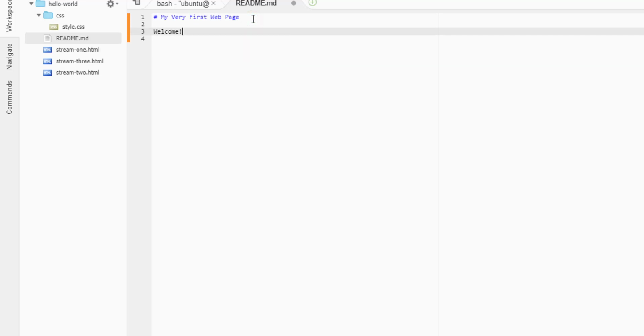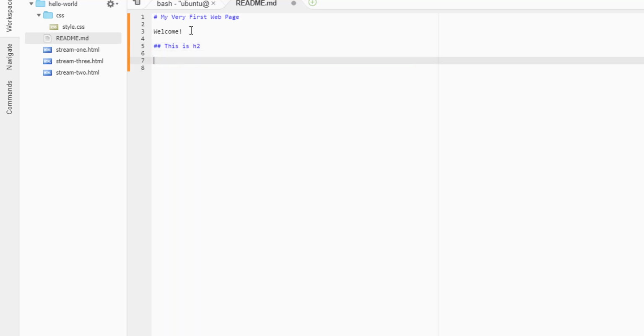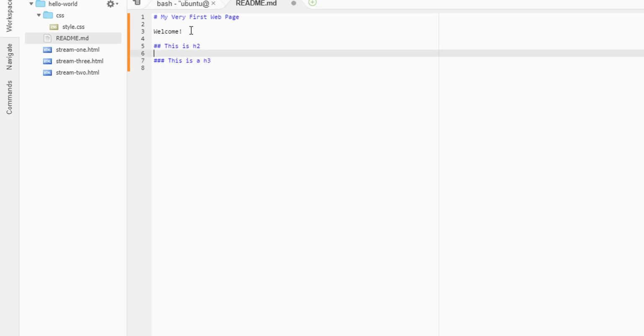And we can then give a paragraph. When giving paragraphs, we don't actually have to use any special notation whatsoever. So we can just say welcome. And the thing about this is the browser can read this as HTML code. So if I go ahead and do two hashtags, then it will give us a H2 element. This is very, very useful for creating documentation for projects and giving a high-level overview of what a project does.